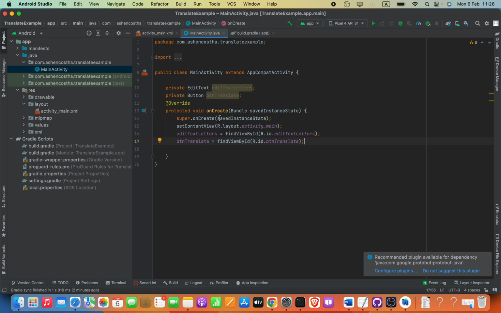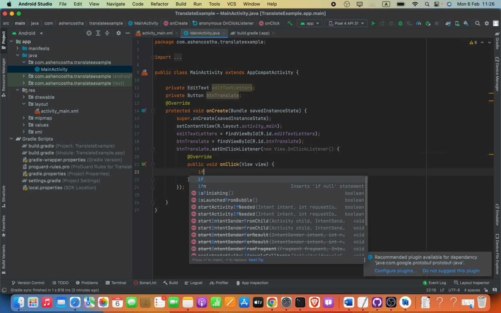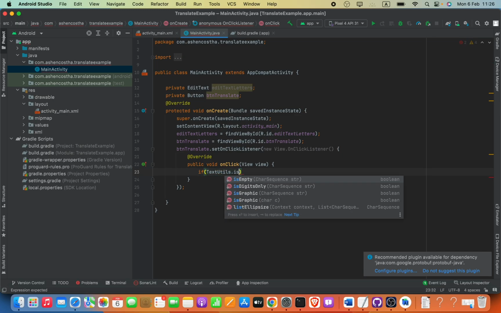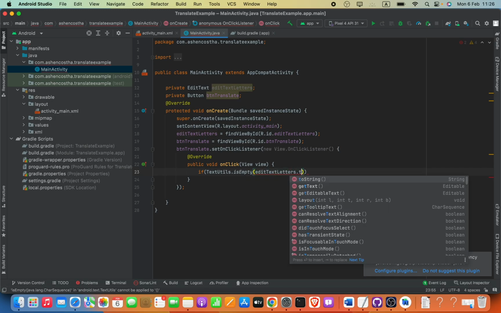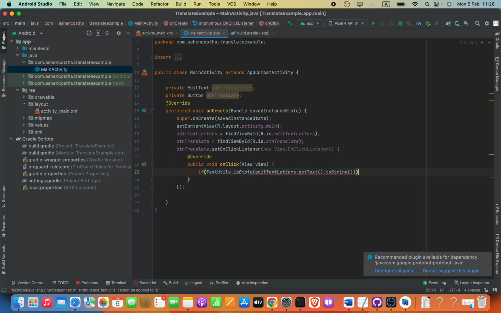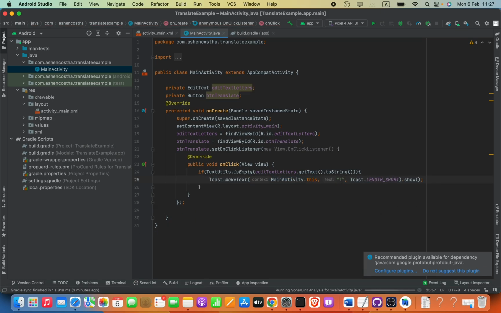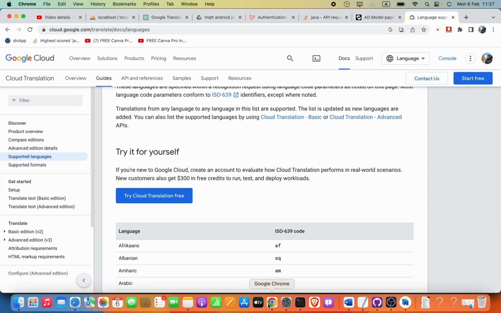Okay, now I'm going to create the click event for this btn translate dot set on click listener, new on click listener. Inside this I'm going to check whether text is empty. If text utils is empty, edit text letters dot get text to a string. If this is empty, we can say a message, text is required. Now in the else statement we can do the translation. So here, before that, we have to go to the Google Cloud and then create our project.